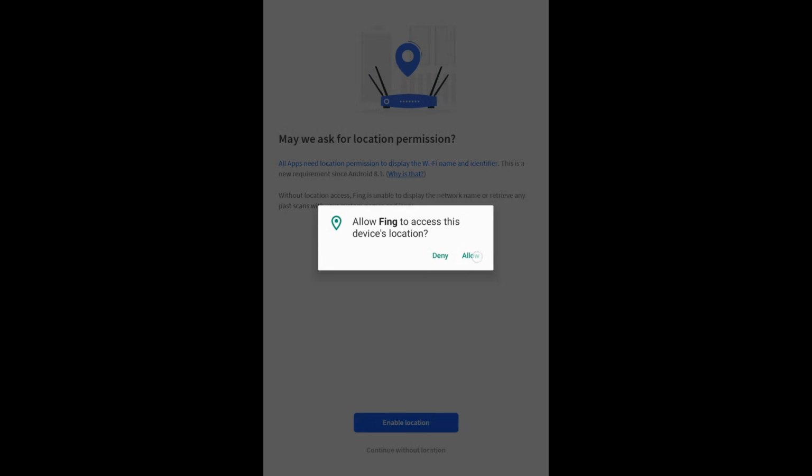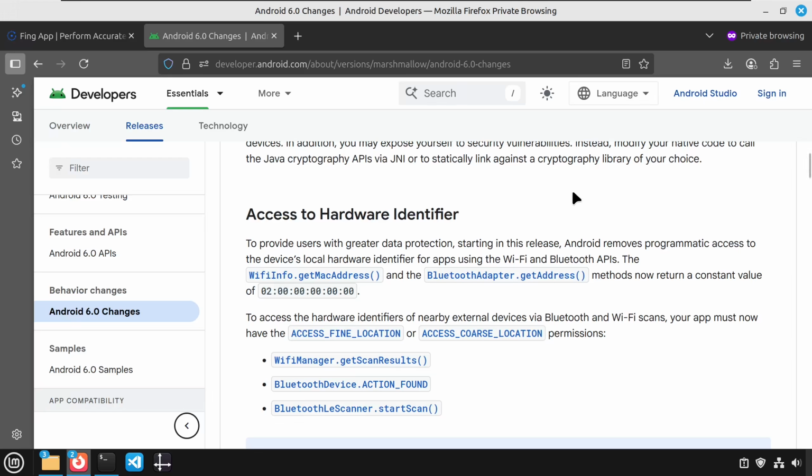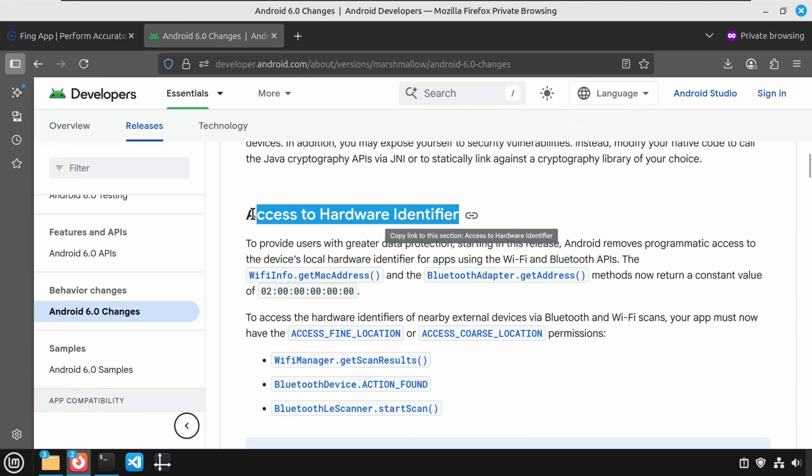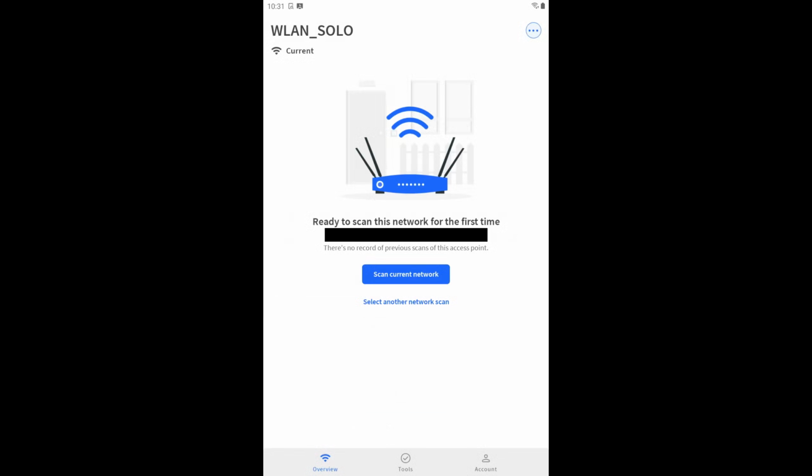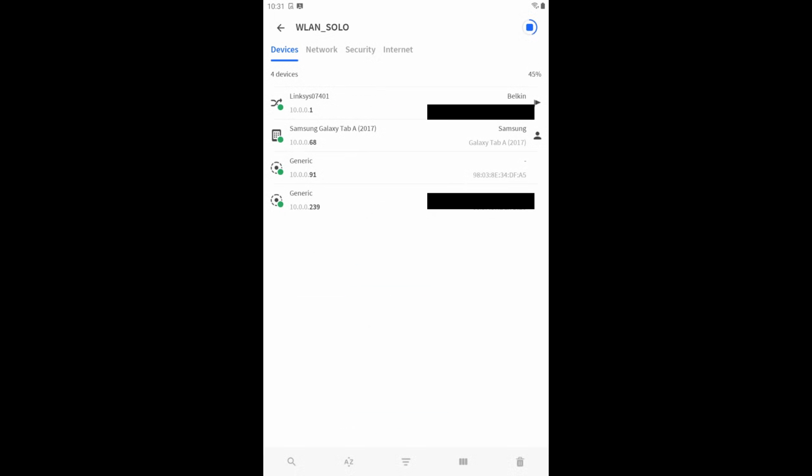I will give it location permissions. The app needs this to access your device's local hardware identifiers. You don't have to give it permissions, but you'll just get less info. You could read more about it on this Android developer page if you wanted to. For basic usage, you don't need an account, so I'll skip this. Next, it auto-detects your current network, and I'll choose to scan it now. And it'll immediately start doing its thing.